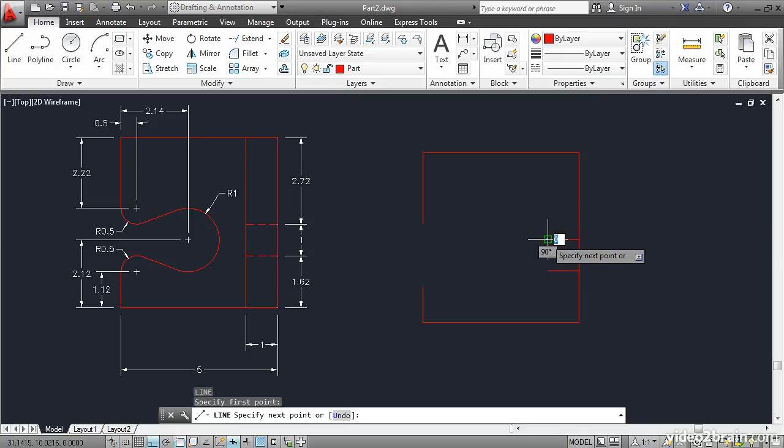Click right here and move the cursor up until I get near the top. You'll see a green marker appear which indicates the perpendicular snap. Note that you don't have to have the cursor right over that point. As long as the green marker appears, you can rest assured that AutoCAD will snap your line to be exactly perpendicular to the chosen line. So I'll click right here, and the line is drawn.